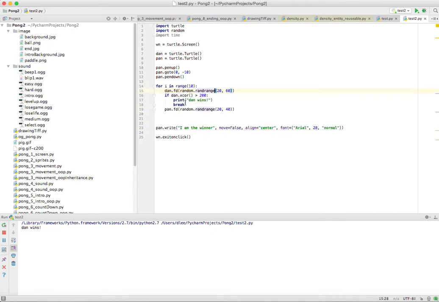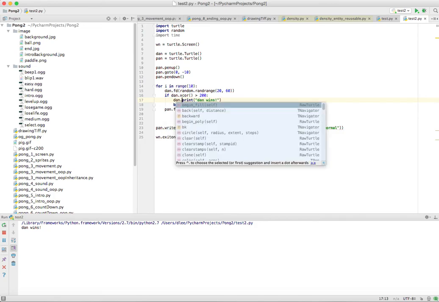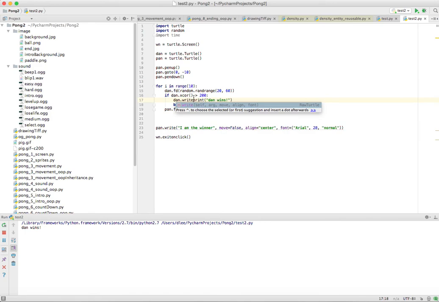And then another thing is right here when you print out Dan wins, you can do that actually. And a good way to do this would be to have Dan print out the winner, right? So you say Dan.write, and then you'll have Dan write the winner, so that you don't need to be confused about who is Dan, because it'll write it right above the turtle, right? So that's about it.